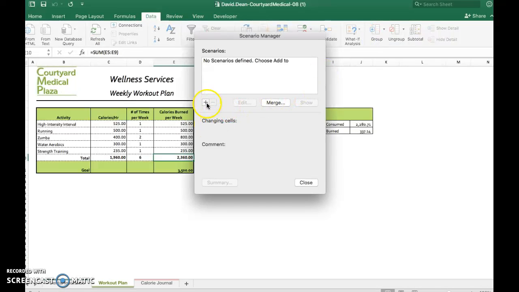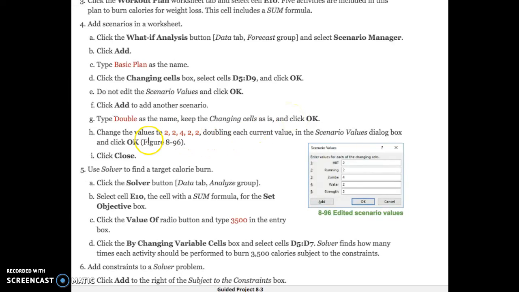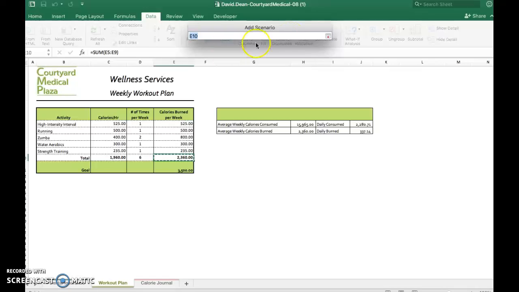So we're going to go to Data, What-If Analysis right here, Scenario Manager. We're going to hit that plus button, which is the Add. We're going to name this Basic Plan. And then it says, click the changing cells box and select cells D5 to D9. So this is the changing cells box, that little arrow right here. So we'll click that, and we'll go down to D5 to D9, and then click that same box.